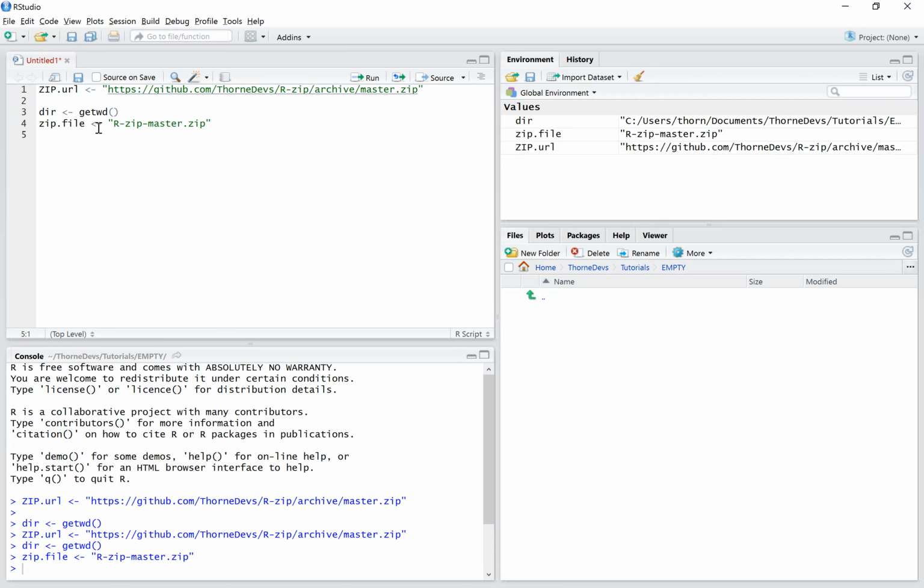And we're going to hit Control Enter. So that creates this variable here. Okay. Now what we're going to do is create another variable called zip.combine. Okay. And we're going to run a function called as.character.